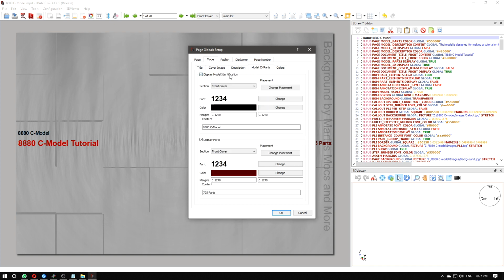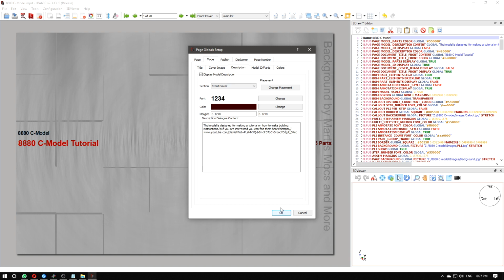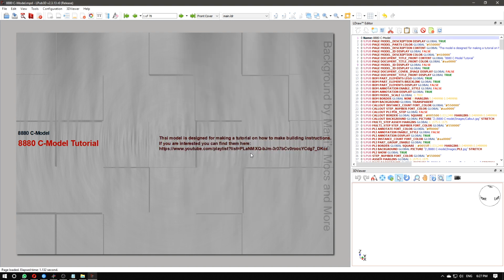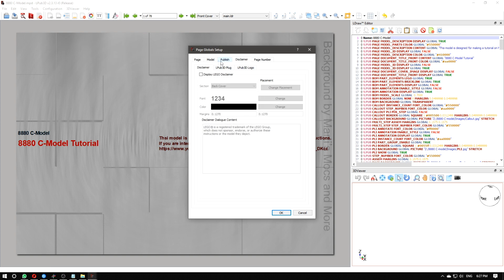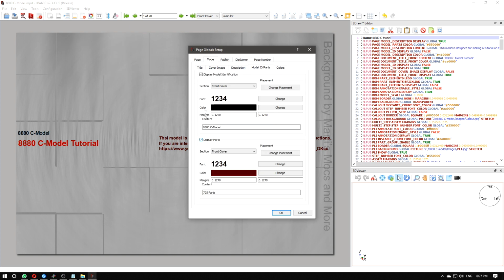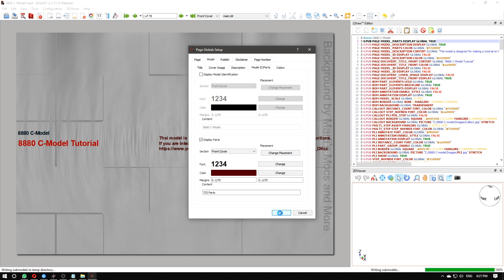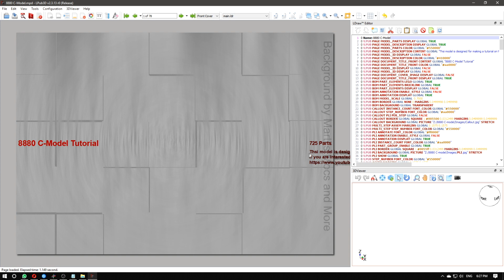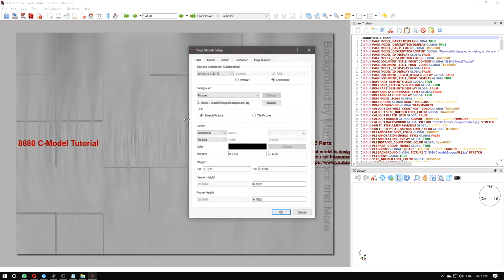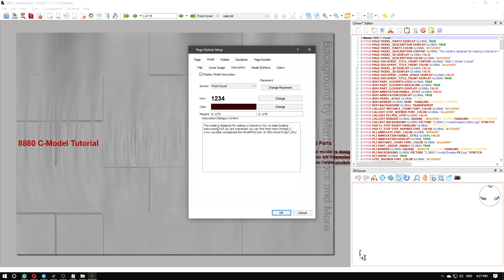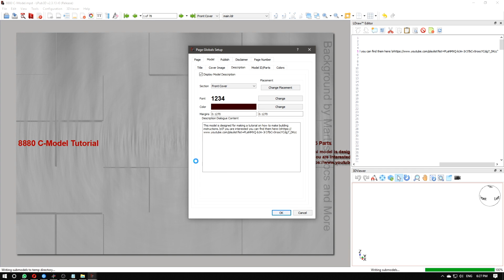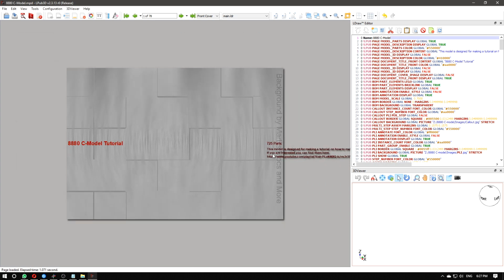Display model description, and don't do identification. Hit OK. There we go. Okay, I have the description now. I lost my parts, and I still have the description. So model ID. I want the parts. I don't want the authentication. Hit OK. Yes, but I made a typo. Model description. The S should be on that side. OK. Please don't mess up. Thank you. There we go.